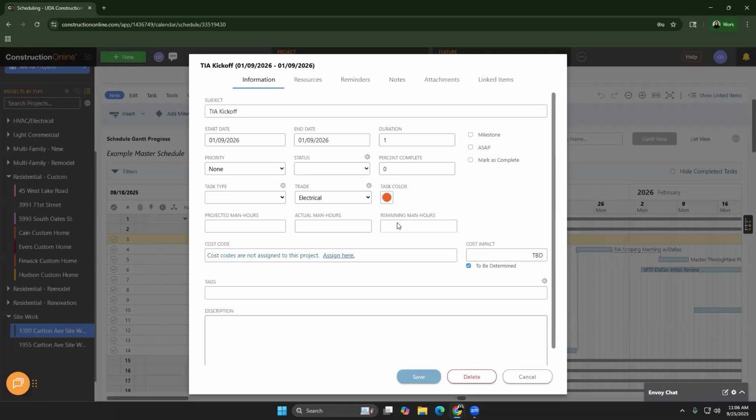Additionally, if you utilize cost codes, you can assign those to specific projects. You just have to make sure it's assigned to the project first. And then just like any other section where you have cost codes in Construction Online, you can easily go in and assign those to the specific schedule task and even add things like cost impacts, tags, and schedules. These are all great options for modifying those existing tasks.